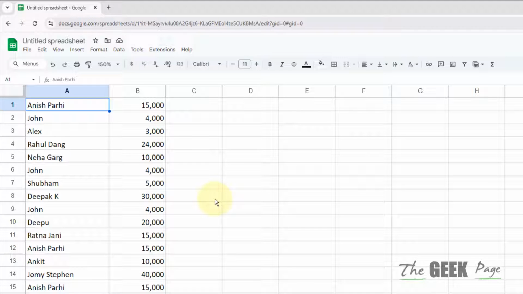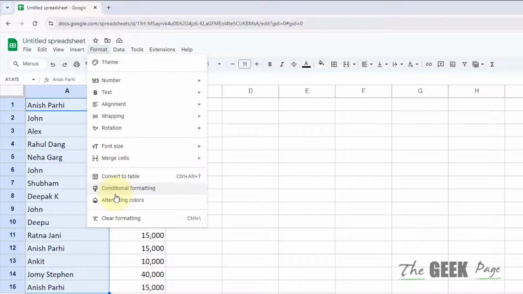Hi guys, let's see how to find and highlight duplicate rows and duplicate values in Google Sheets. So let's say this is a column and we want to find duplicate values and highlight them. So just select the whole column and then click on Format and click on Conditional Formatting.